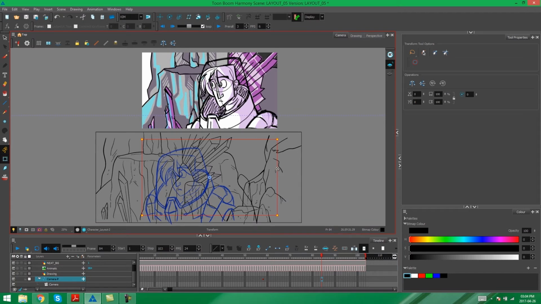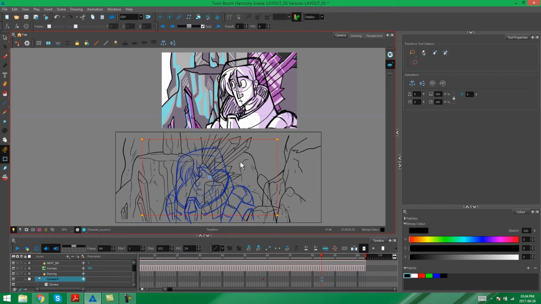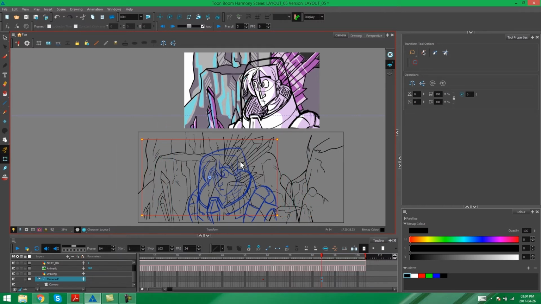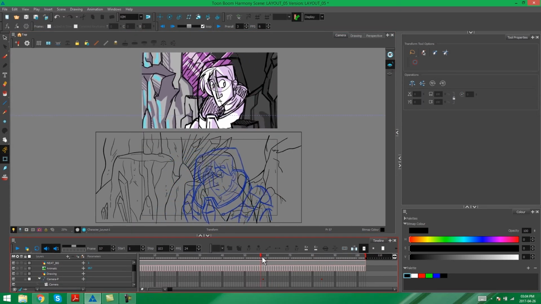Then, again making sure my camera peg is selected, and using my shift arrow keys on my keyboard, I'm going to move the camera across to the point where it stops in the animatic above, which is actually pretty close to the end of our background design. So now we have our two key points.